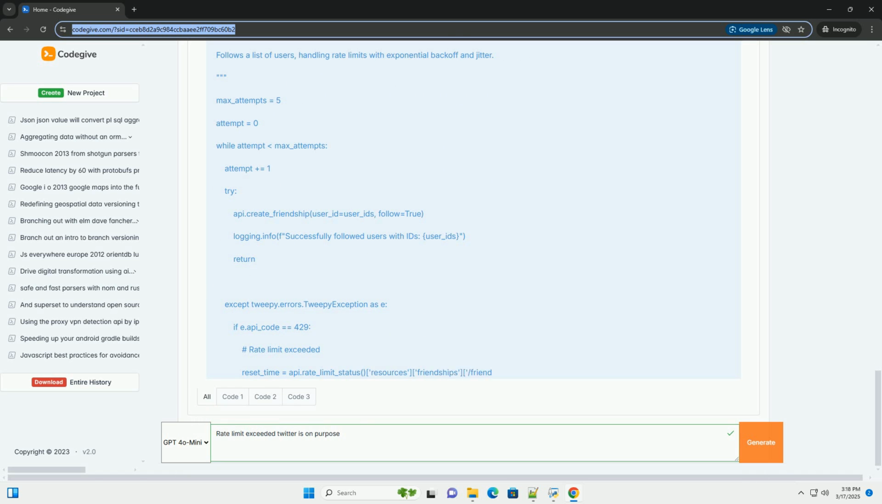Conclusion. Twitter's rate limits are a deliberate and essential part of the platform's architecture. By understanding how rate limits work and implementing appropriate strategies, you can build robust and reliable applications that interact with the Twitter API in a responsible and sustainable manner.